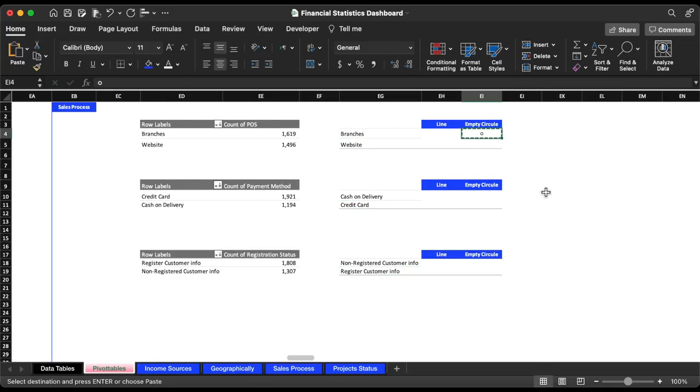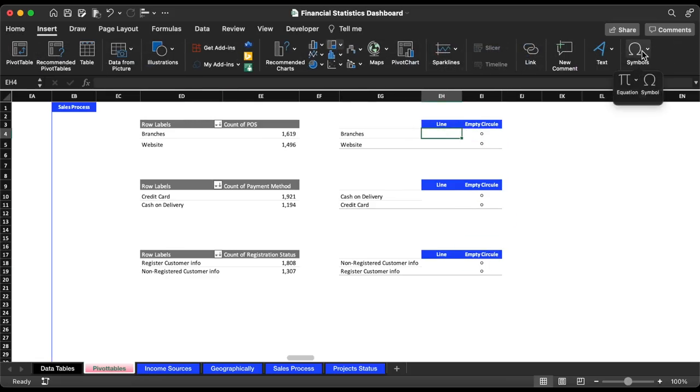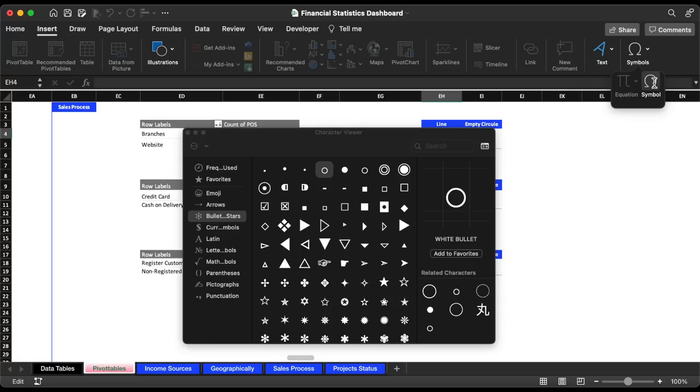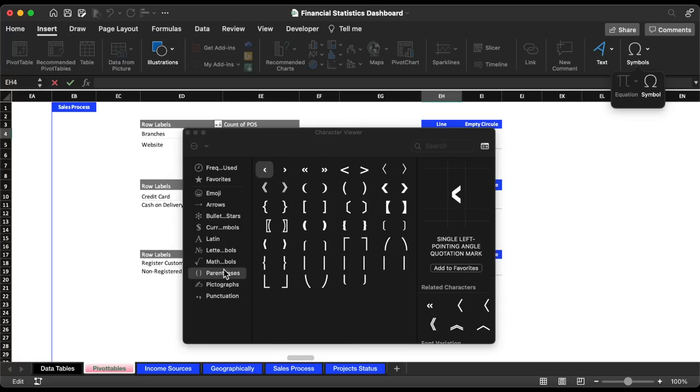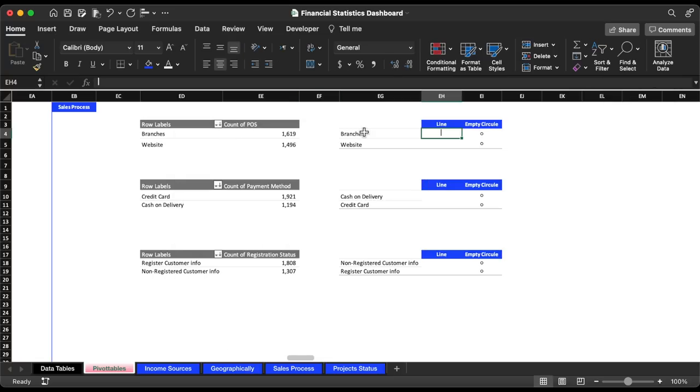Paste the circular symbol we copied a while ago. Then look for a straight line in the symbols library. Add a circle and a line in each selection, because I will set where it is located in the dashboard. Then later we will add the formula to it.